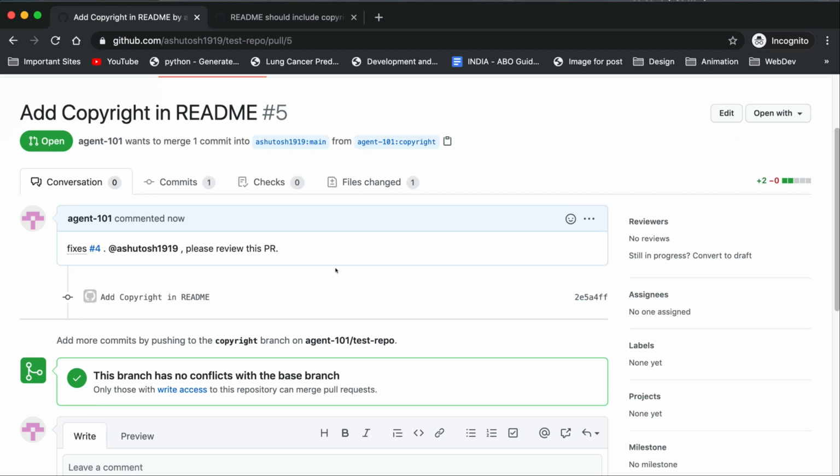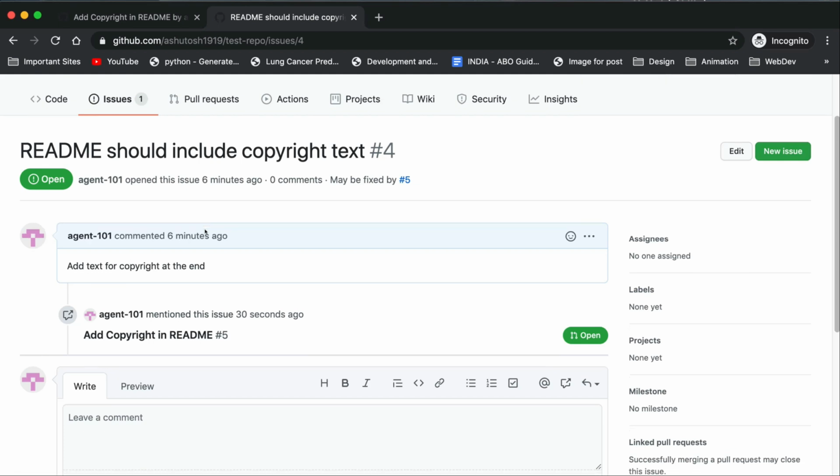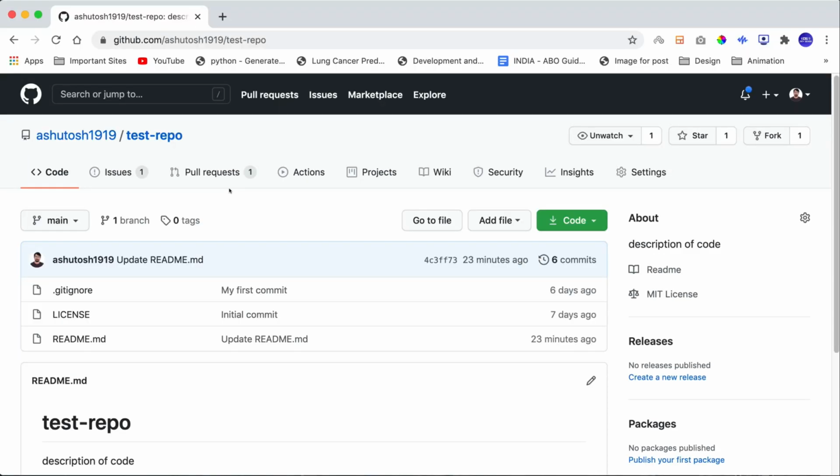If you are watching this far, congratulations, you have made your first open source contribution. Now if you open the issue that we created at the beginning, you can see the PR is linked with this issue and it is visible here. Now let us see how the maintainer will review this pull request.